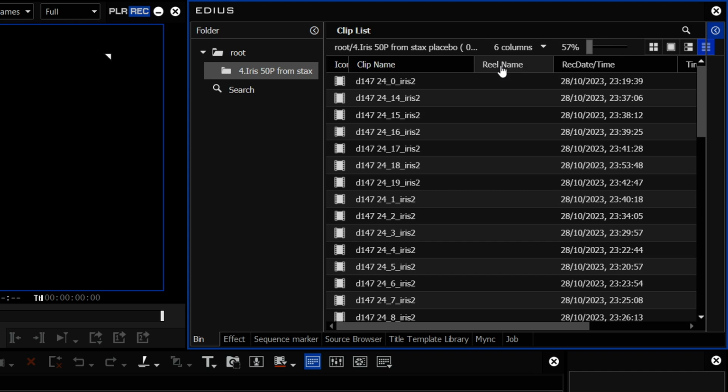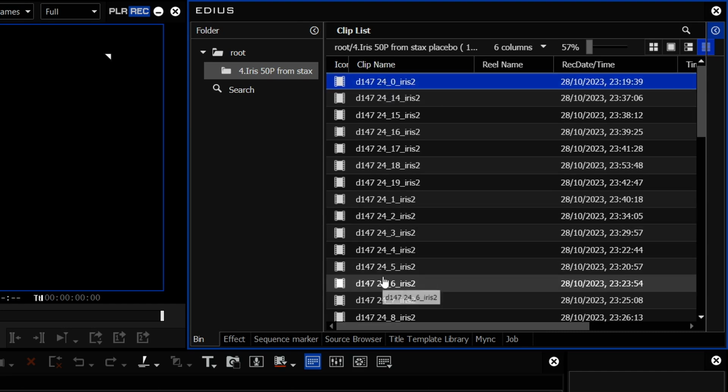But the most useful thing added is probably the ability to change some of the properties like reel name, frame rate, field order, and aspect ratio on lots of clips at once, particularly reel name. So for example, if you're doing a multi-camera shoot and you've got lots of different shots from the same camera, like here, these are all from a tape called D147. So there's lots of different versions of that. If they are given a tape name, when it multi-cameras them up, they will go on the same line as opposed to spreading out all over the place.